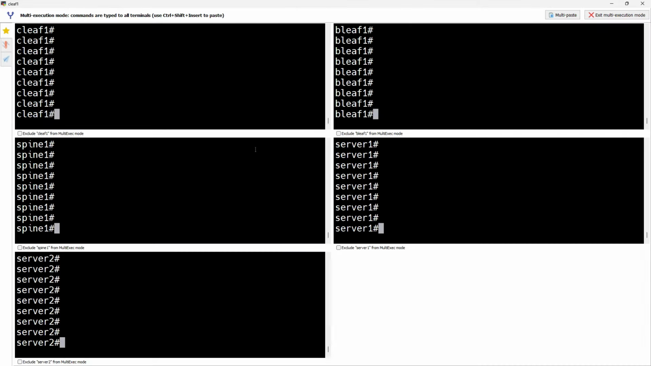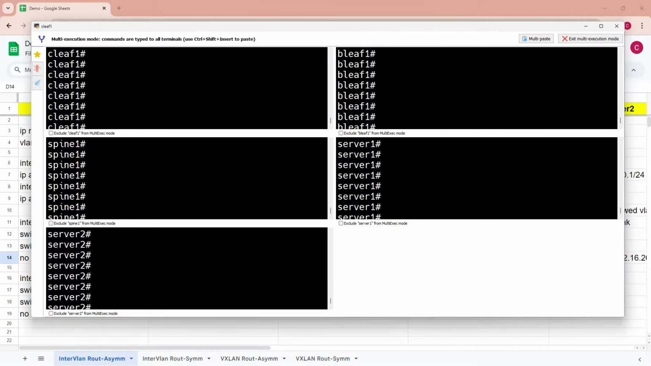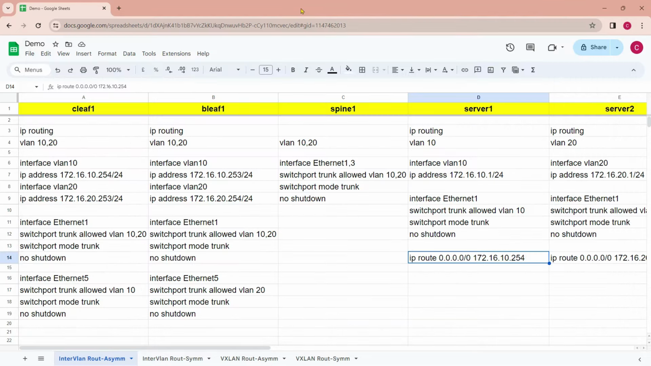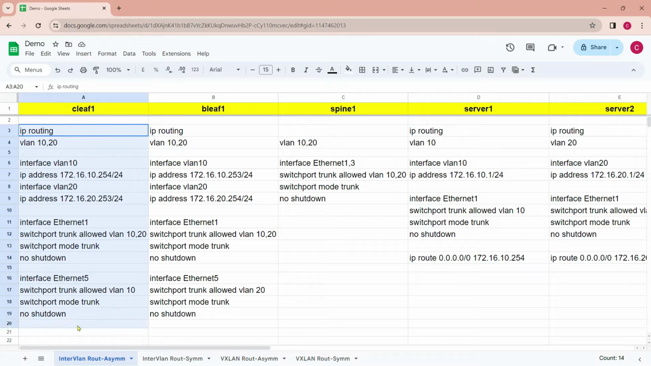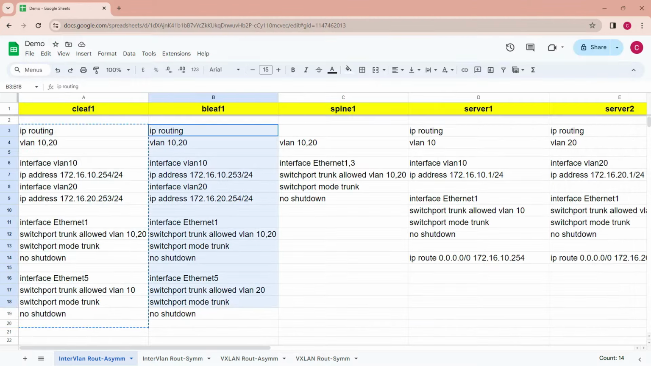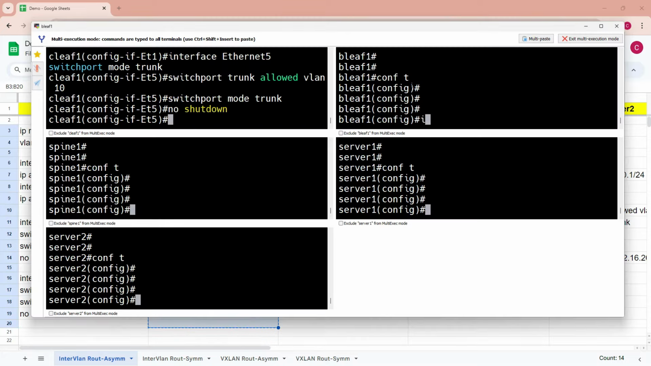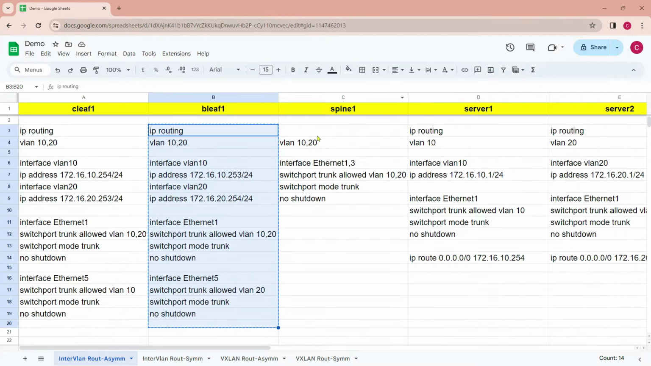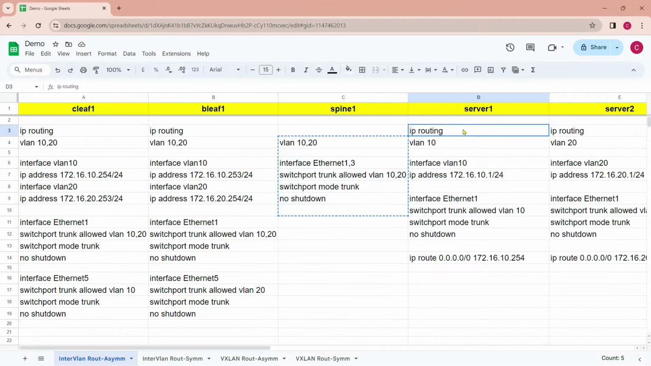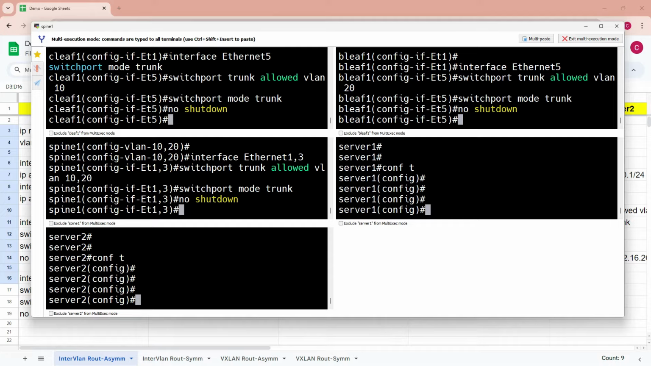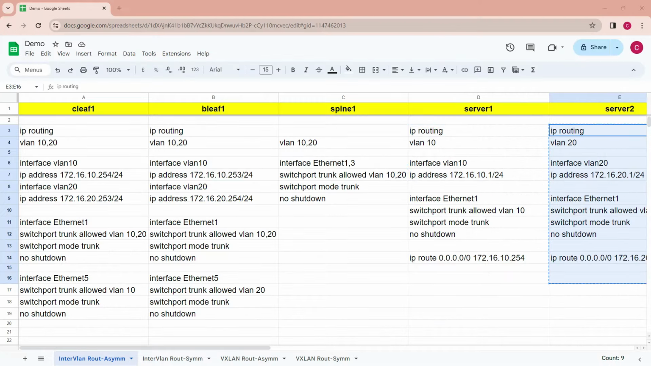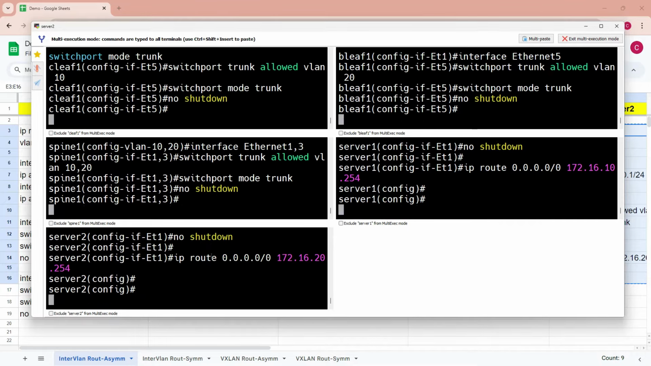So let's start our configuration. First CLEAF 1, BLEAF 1, spine 1, server 1, and here we have server 2.